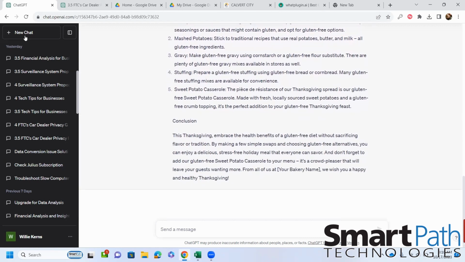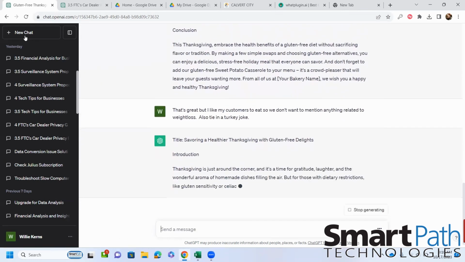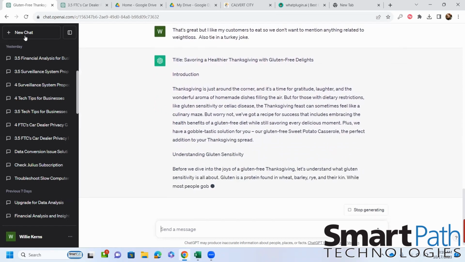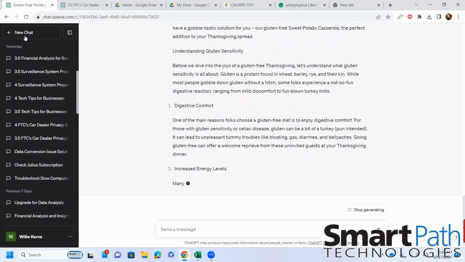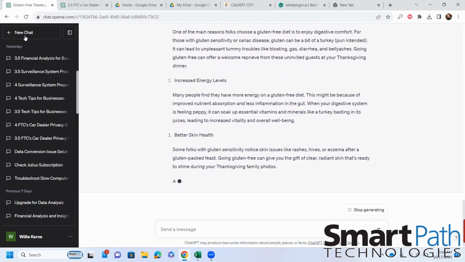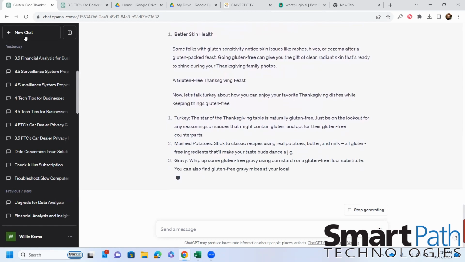So, it's going to go through here, and I'm a bakery. I don't want to talk to my people about weight management. I want them to eat. So we're going to tell it, because you get in and you have to kind of clarify it some. So that's great, but I like my customers to eat, so we don't want to mention anything related to weight loss. Also, tie in a turkey joke. Because you run a bakery, you don't want weight loss in your blog article.